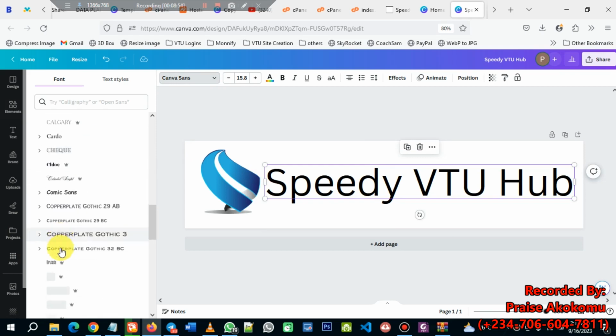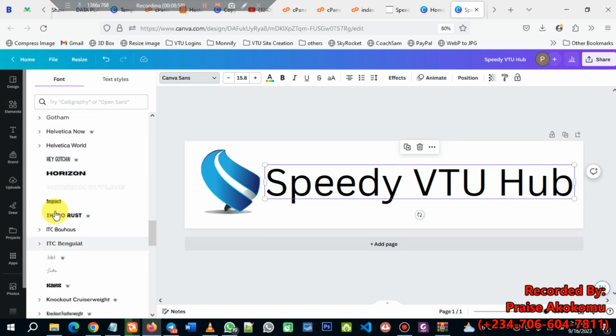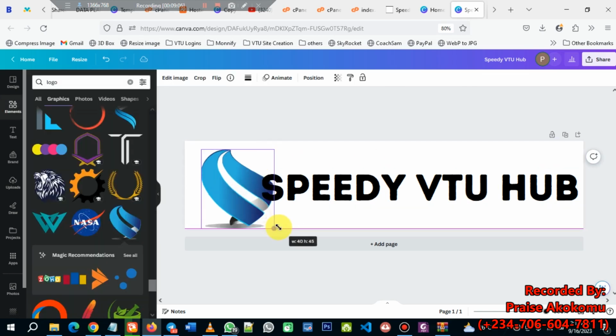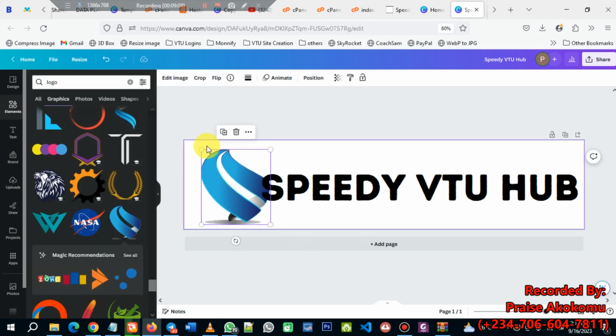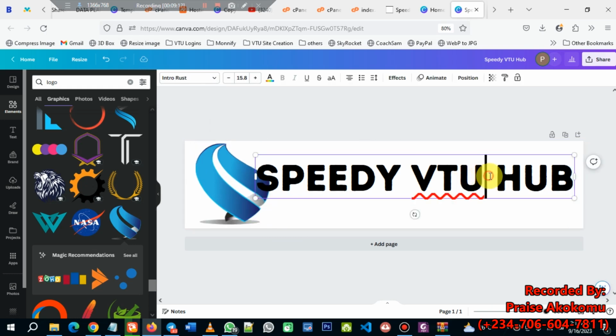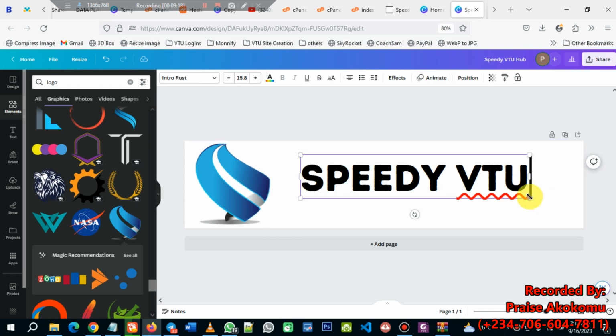Let me see what kind of font I could use. I need something really bold. I don't know if this will serve. This looks okay. I want to also increase this. I want this thing to fill the entire space. I could decide to just take away Hub. We'll just use something like Speedy VTU. That will also be fine.